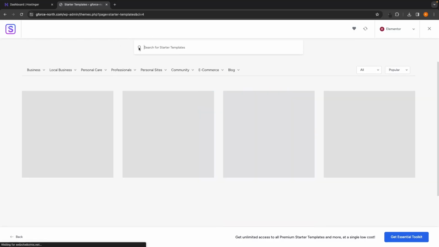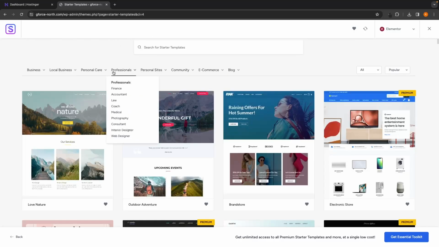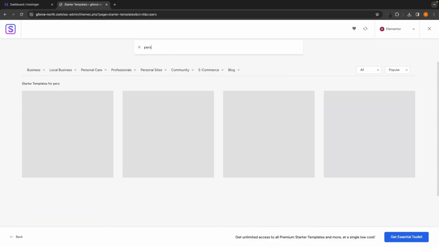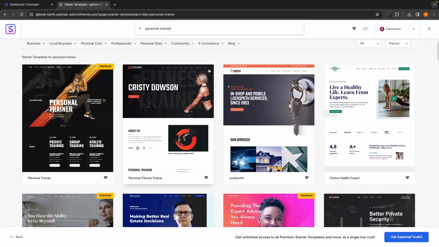Now, in this example, I'm just going to go ahead and use personal trainer. So I'm going to go back and type in personal trainer and choose from one of these templates. So this is the one that I'm going to use. So I'm just going to go ahead and select this template.